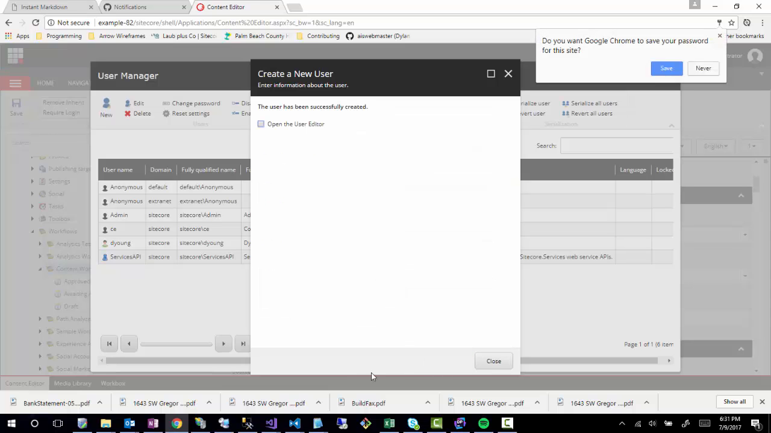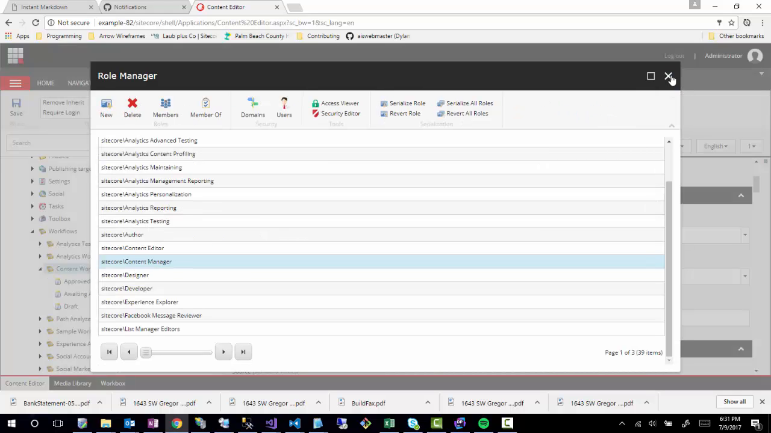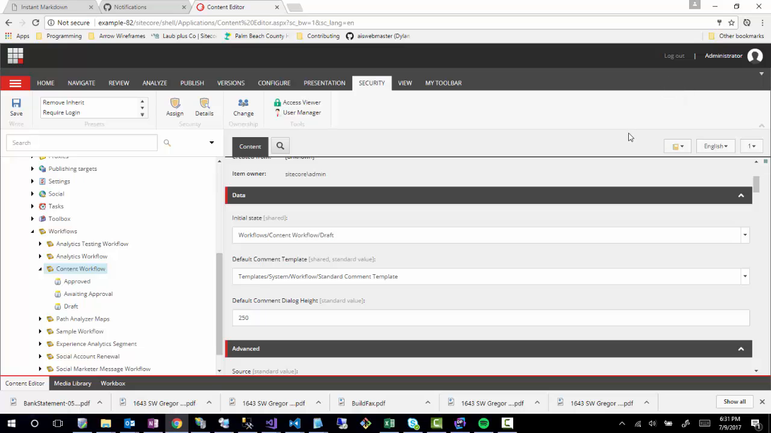So I'll click next and close. So now we have two users. They represent two different levels, content editor and content manager, and they will now be assigned to the workflow states in a second. So I'm just going to back out of this. And now the next thing I want to show is the states or the command actions that you can add to each of these workflow states.